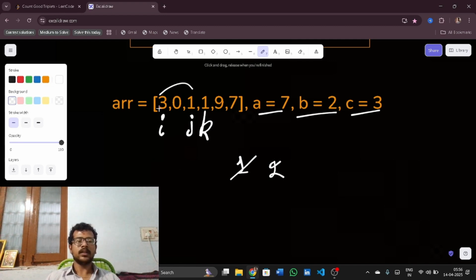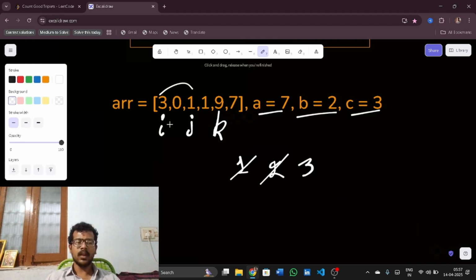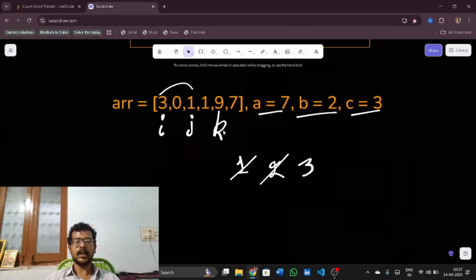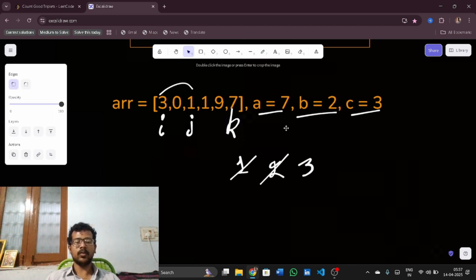Now j will be the next index and k will be at this index. Now I have 3 minus 1 is less than or equal to a. 1 minus 1, the absolute difference is less than or equal to b. 3 and 1, the absolute difference is less than or equal to c. So the count of good triplets is 3. Now let me go to the next element. 3 minus 1 is 2, which is less than or equal to a. 1 minus 9 is 8, which is not less than or equal to b. So we'll skip this.